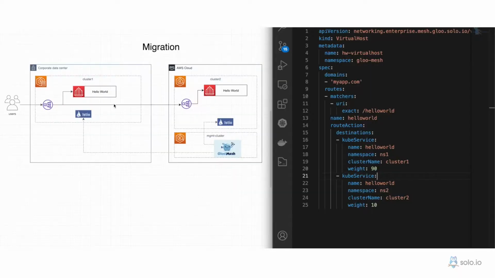In the first example, we'll cover migration. If I wanted to migrate an application, say Hello World, from on-premise to public cloud, I would deploy Hello World in both environments, in both clusters. Then I would use the Gloo Mesh virtual host resource and write my policy to tell the gateway to send traffic to both clusters. I can incrementally adjust the weight until slowly all traffic is going to cluster 2.